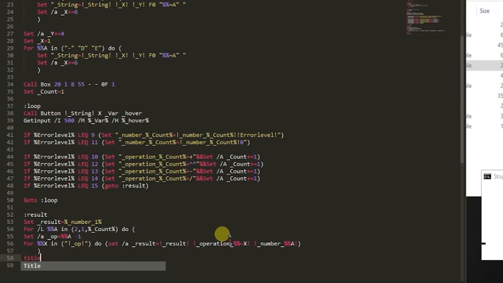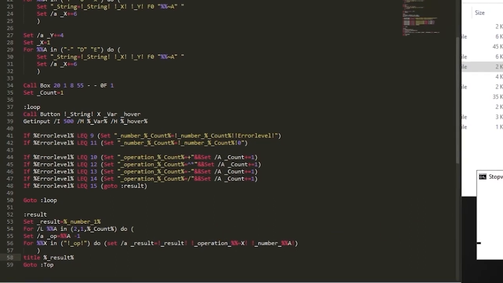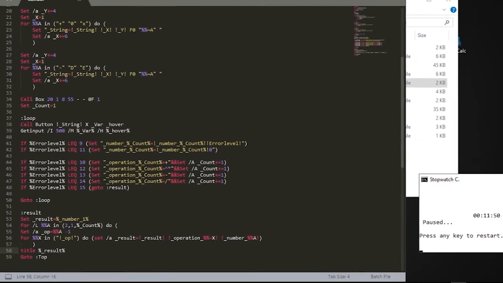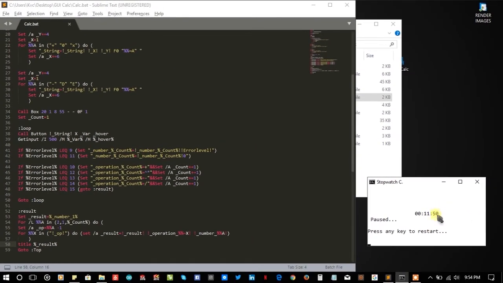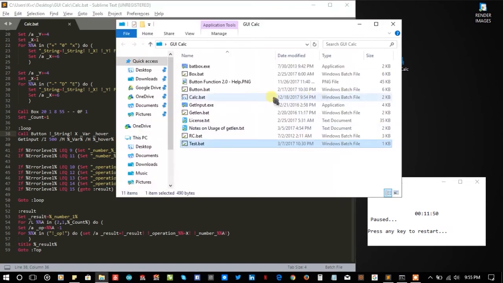So we're going to print the result on the title. Result should be underscore result. So I think that's okay. We have completed the project, taking this offset of 50 seconds in 11 minutes, so we are 1 minute late. Let's see if the calculator works.